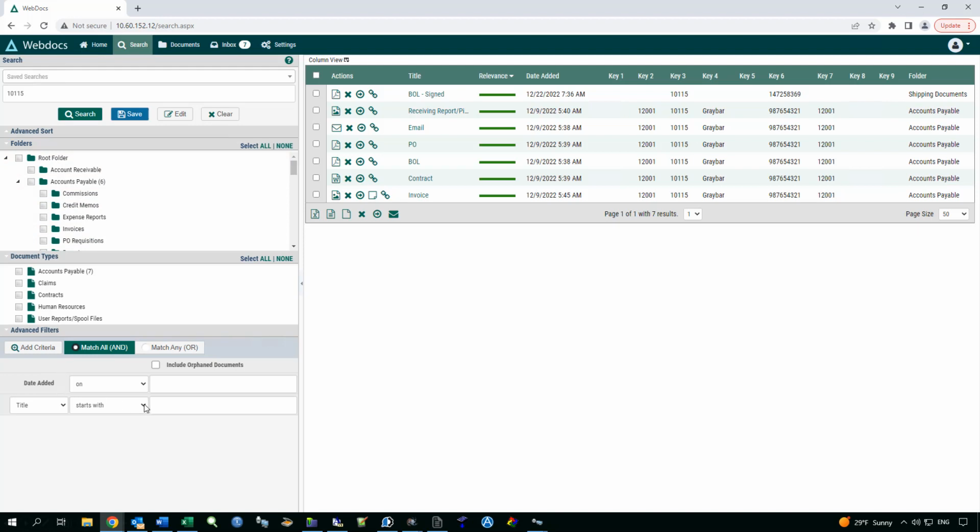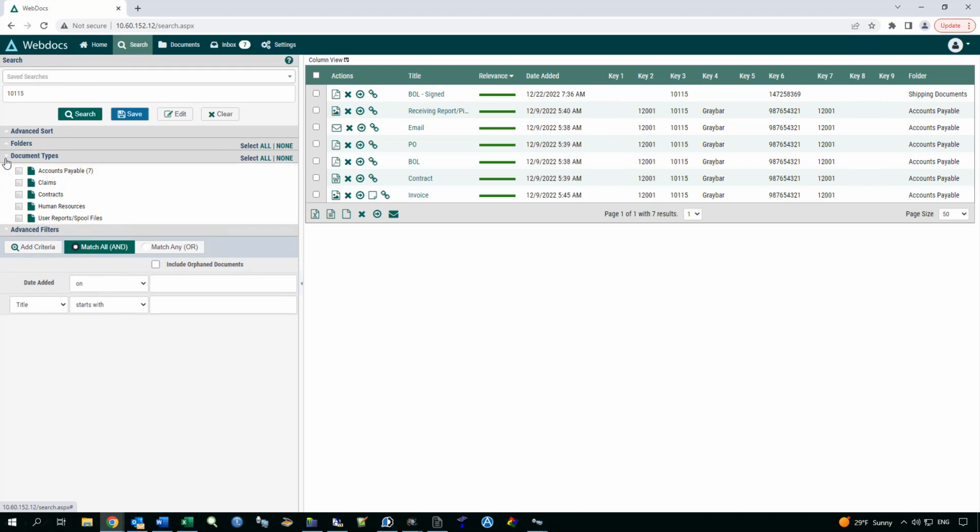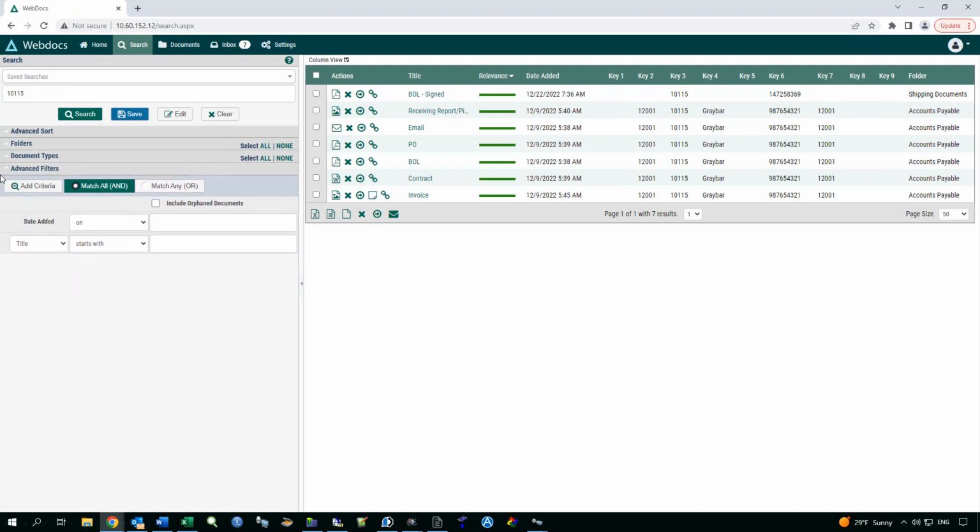And then we also added some capability inside of the advanced filters. We added a couple of new filters inside of here: is blank and is not blank. And also the include orphan documents function, to be able to include the orphan documents in there as well, so you can search through that information if need be. So you do have that capability there. And then we still have the folder and document type options there as well. So you have all those different functions inside of here.